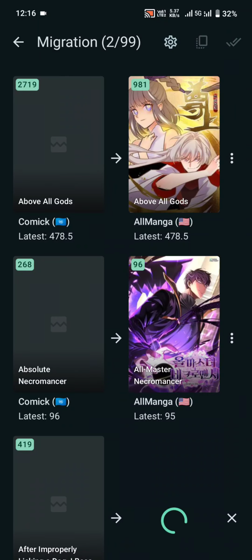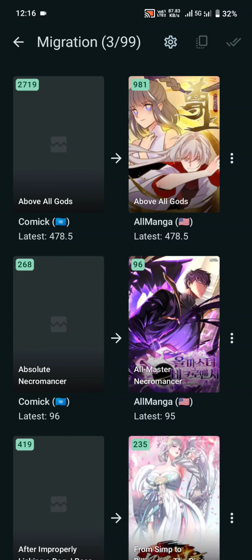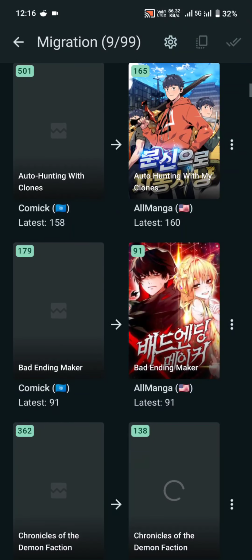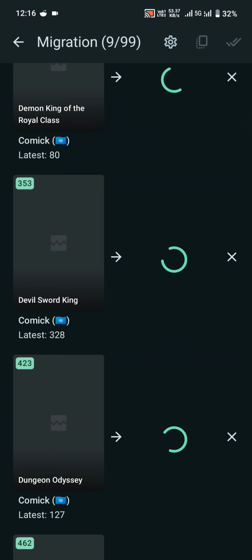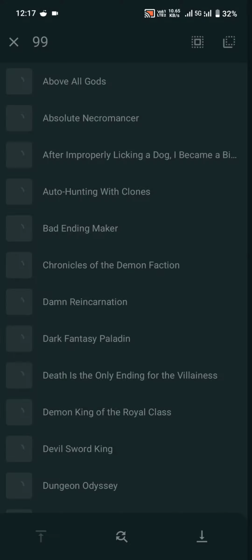So you might be wondering why this is 2719 and why it is 981. In the Comikku extension, or the Comikku source, there are multiple translators for a single chapter. That's why the number is much higher. But in All Manga, the chapter has a single translator. So that is the reason. Currently, the progress is 8 by 99 and it will go on and on. It will load up, and once it is loaded up, I'll show you.